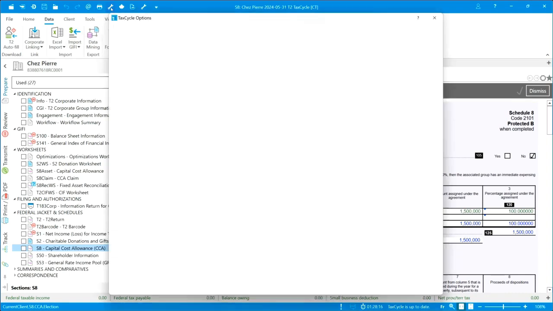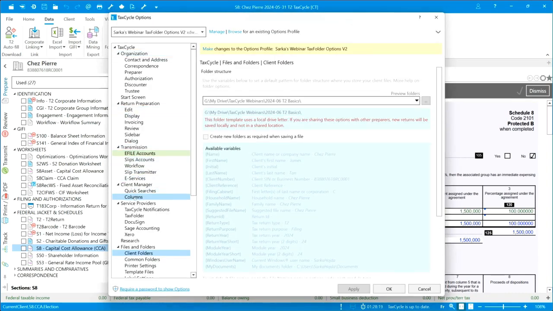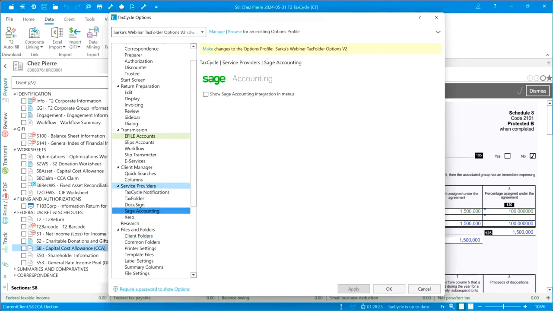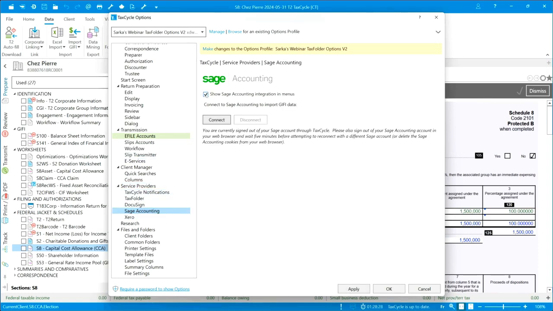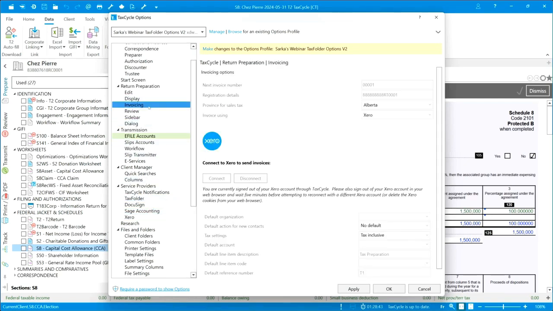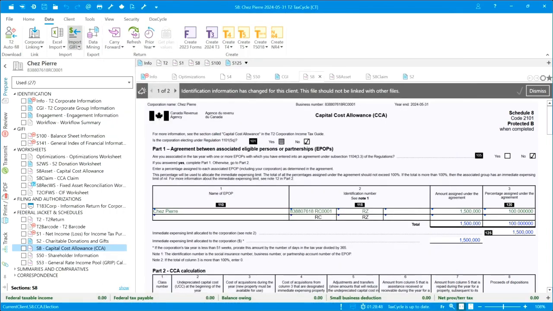the other options. If you go into your options up here and you go down to this service provider section, you can turn on those integration menus if they're not showing for you and you want to use them. So we have a Xero integration menu and a Sage accounting integration menu. You can turn those both on. I'm just going to check my invoicing options. Okay, so that's all good. And click OK. So now if I wanted to import from Sage or Xero, I now have those two options here as well for my direct import.